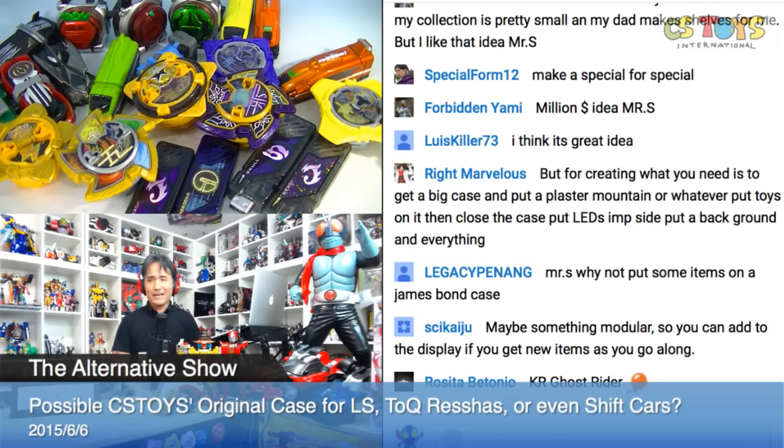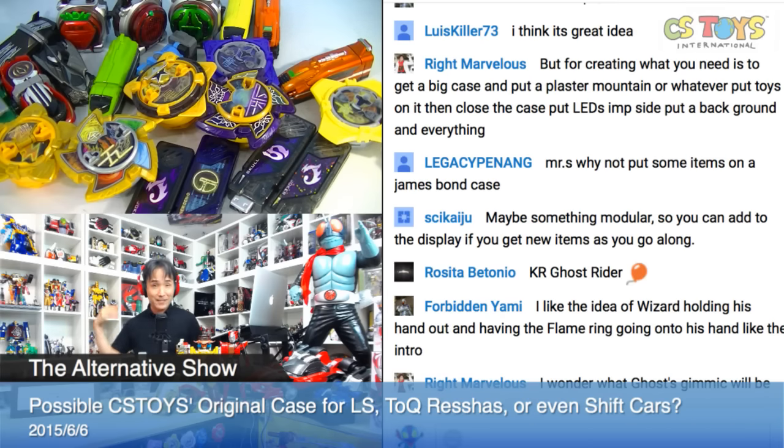I desperately need those kinds of frames, because my collection is growing every time a new Super Sentai comes in, every Friday, every Saturday show. They are growing, and I don't know where to put them. I have those cases here, but they need to be swapped, changed, and updated from time to time, and I need some cases.